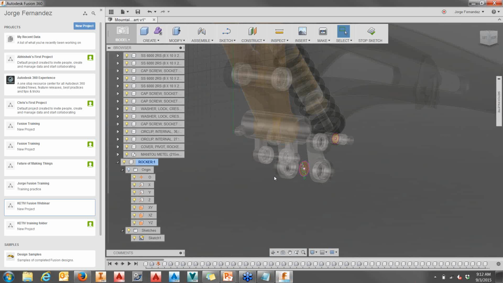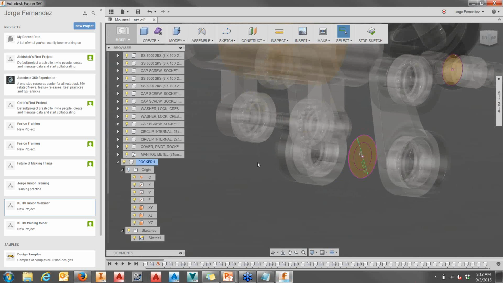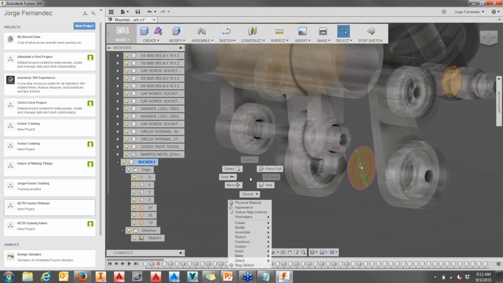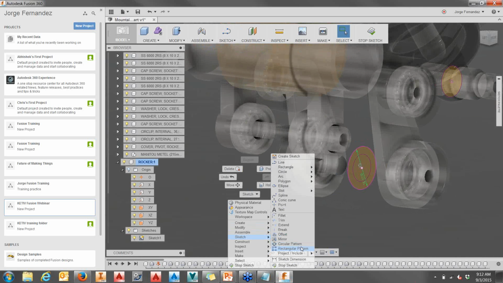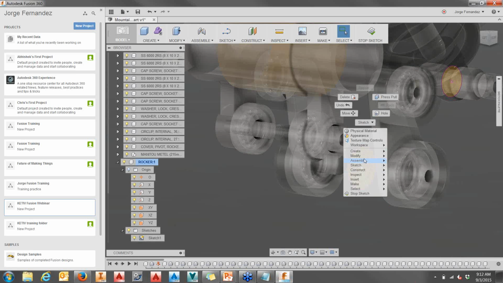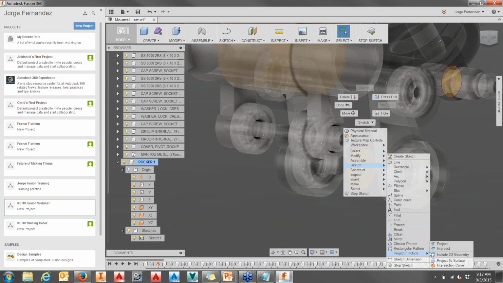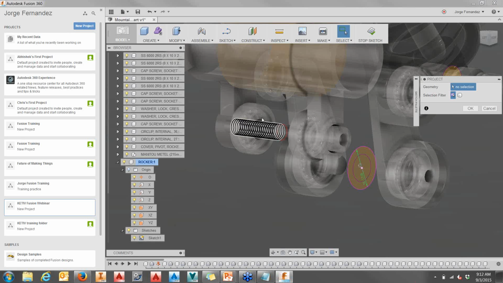As I start doing that, I'm going to work around the assembly. So I'm going to zoom in here really quick, and I'm going to start projecting some geometry onto this sketch. Just a simple right-click will take me to the sketching tools, for example, and be able to get to the project tool. And we'll just simply project this piece of geometry here to reuse it.